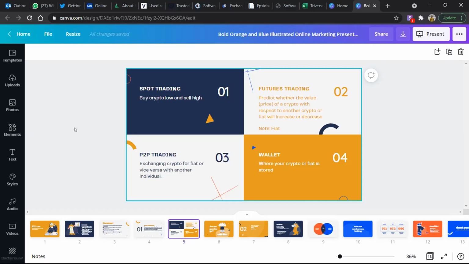But in futures trading, you can make money whether it's going up or it's going down, depending on what your prediction is. So if I predict that a certain coin or a certain crypto will go up and it goes up, I make money. If I predict that it will go down and it goes down, I make money. But if I predict that it will go up and it goes down, I will start losing money. If I predict it to go down and it goes up, I will lose money.